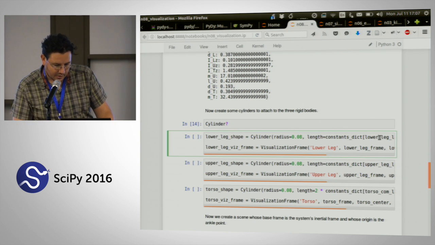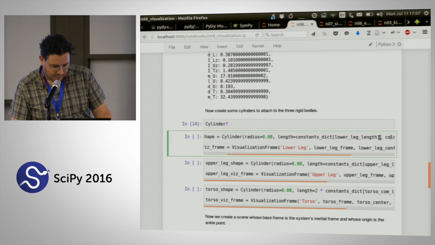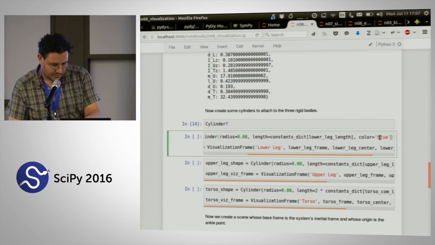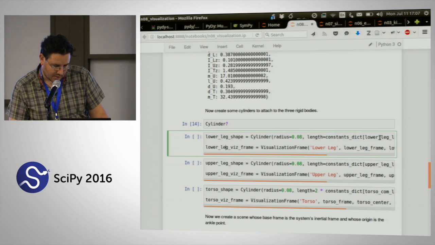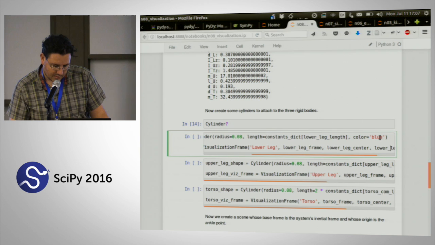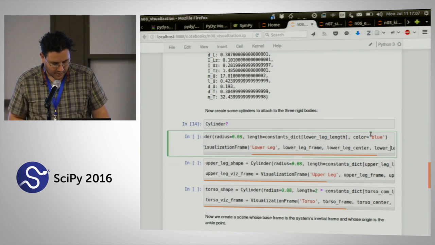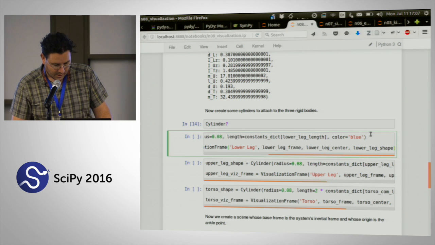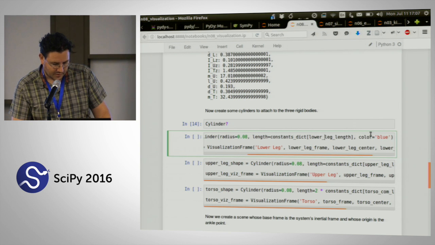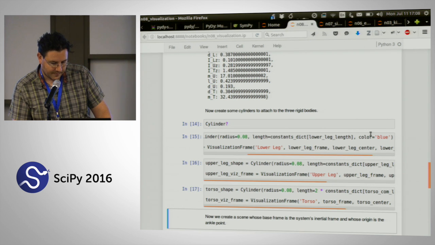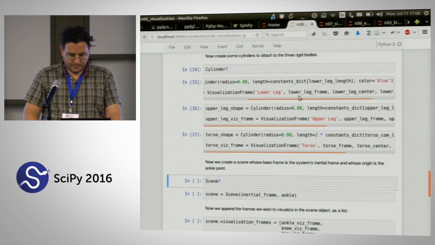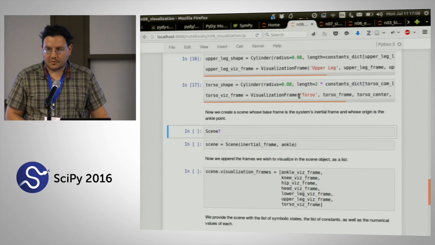So here we're calling it. We're going to create a cylinder with the radius, using that lower leg length. And we're going to color this one blue. That was the other argument that we're going to use. And then we locate it with the reference frame as the second part of that command. We're going to do that for the upper leg and the torso as well. Anybody have questions?